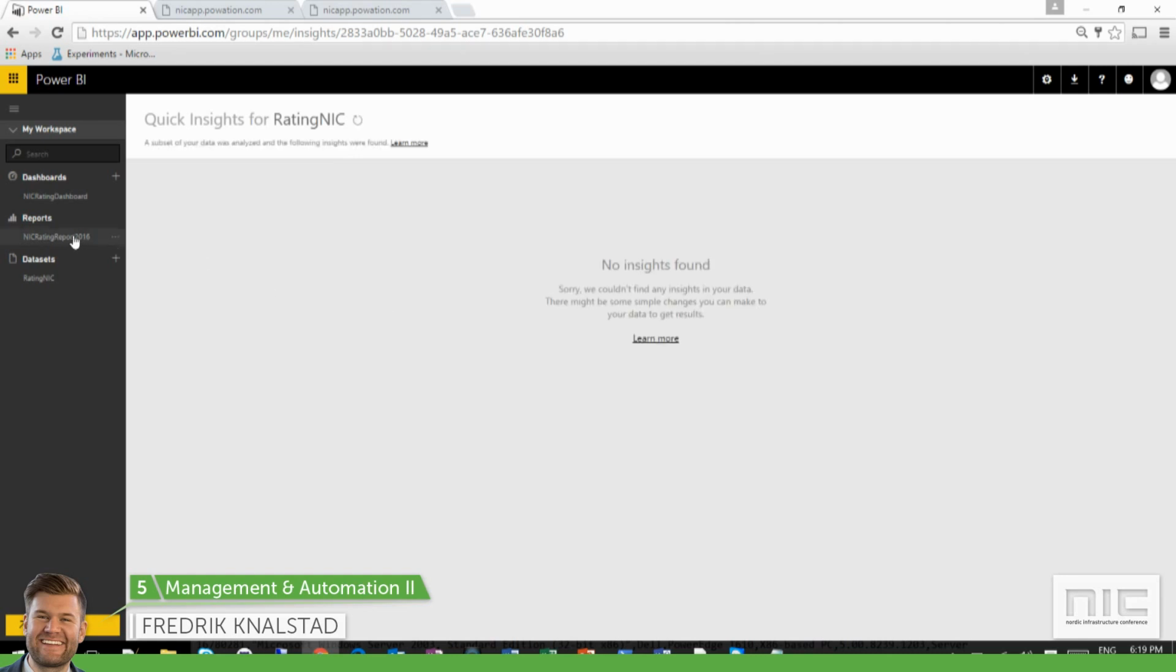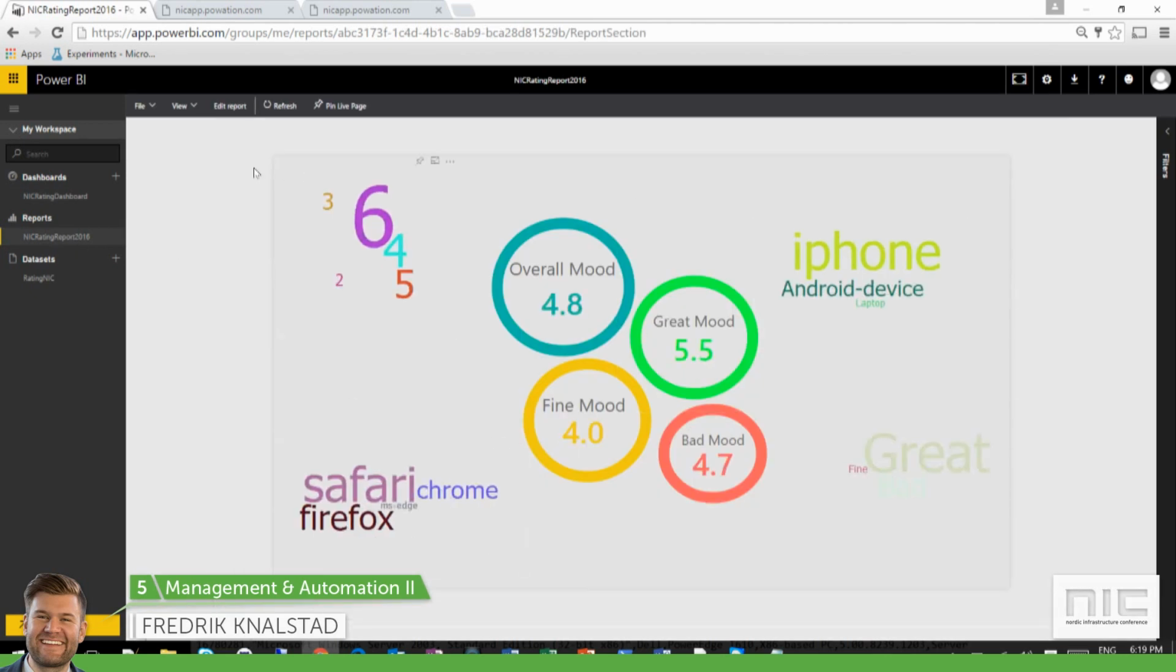It's not showing us insights. You can do it on another data set. Yeah, we can test it. Let's do another data set. But let's just say we are doing pretty good here. The overall mood here is 4.8.